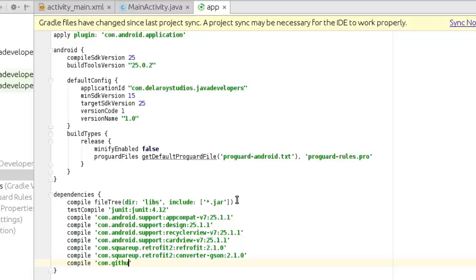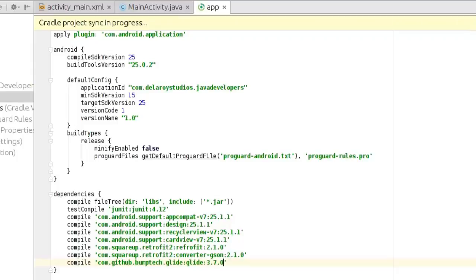GitHub, bumptech, Glide, 3.7.0. So after integrating the dependency, you need to sync Gradle. Once you sync Gradle, the application will be ready and set for programming.